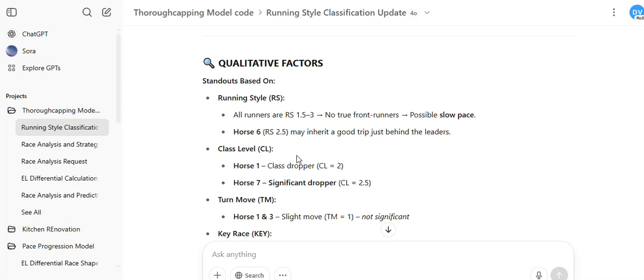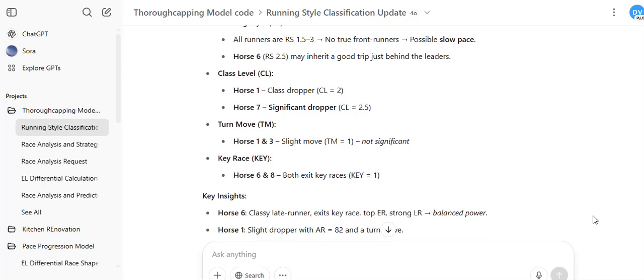It understands class dropping. It understands that if a horse is dropping in class, chances are it could come out running a little bit faster than it did last time. And so if you have an early horse that's dropping in class, okay, there could be a benefit there. I didn't have to teach this to the AI. It already knows it. Okay, it also identifies my turn moves. It says horses 1 and 3 have a slight move, which is indicated by a 1, as I talked about. Not significant, but it's still a turn move. And then the key race. We have 6 and 8 both exiting key races with one of the top 3 runners from the last time out coming back and winning.